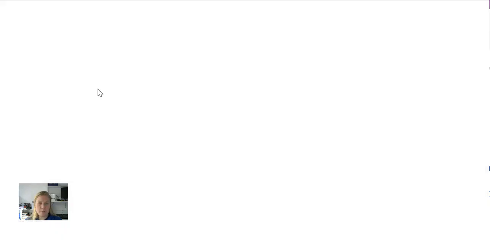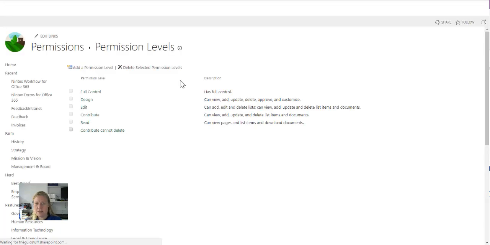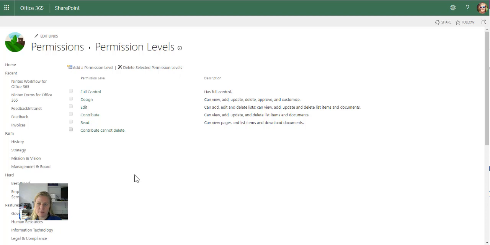So to add more people, you would add them in a group. I prefer Office 365 groups to just the SharePoint groups. And I definitely can go into more detail into the permissions in a completely separate blog. In the permissions, you can also set up different permission levels. So if I go to permission levels, there's default ones set up by Microsoft. So full control has full control, design, edit, contribute, read, and then you'll see I've got contribute, cannot delete. This is a unique permission level that I've set up.